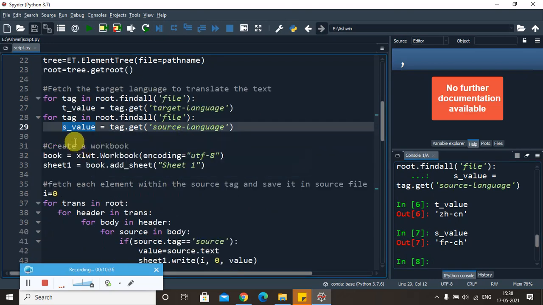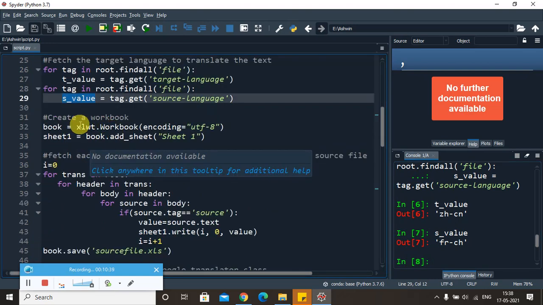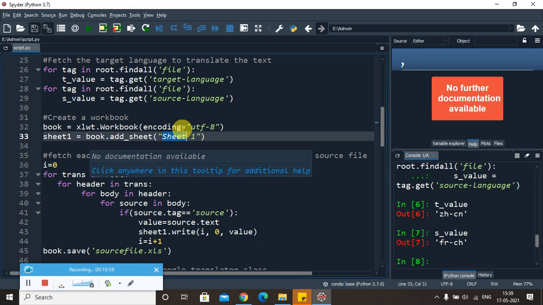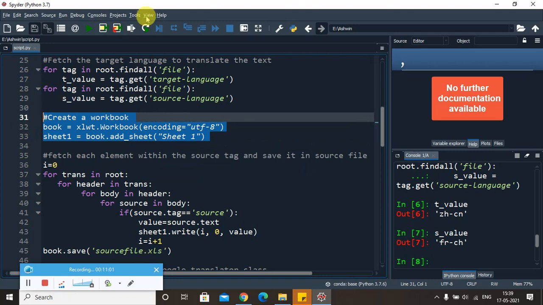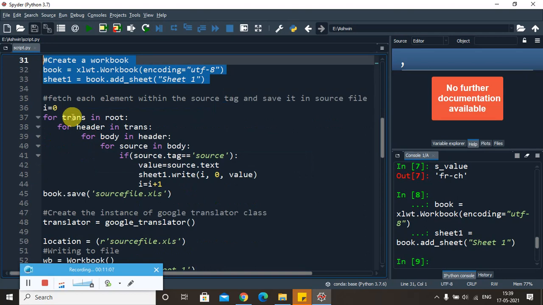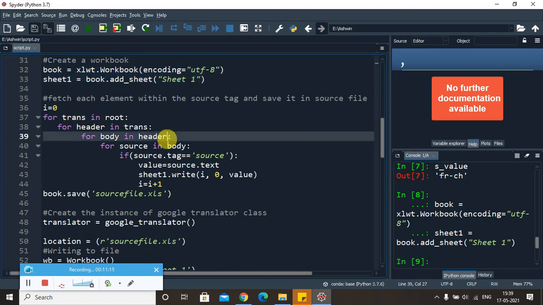Okay, now it's time to create a workbook so that we can extract all the data from the source tag and put it in a new file. For that sake, I'm using the xlwt Workbook, which is encoded in UTF-8 format, and through which I'm going to add a new sheet, that is Sheet1. It's just like you are opening an Excel file and you get Sheet1 right at the bottom left. The same concept I need to do for this. So this is how I create a workbook. And after that, now it's time to fetch each element within the source tag. Okay, and after doing all these iterations, I'm going to save it in a sourcefile.xls file. Okay, that is an Excel sheet.